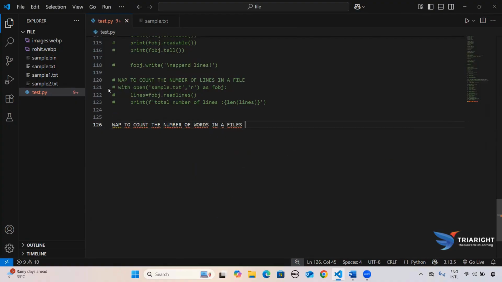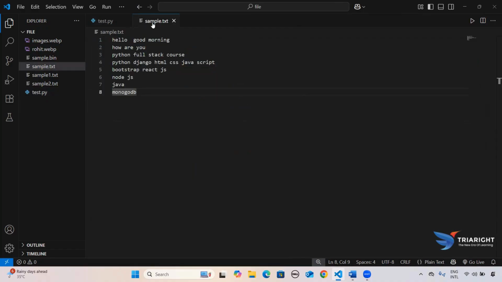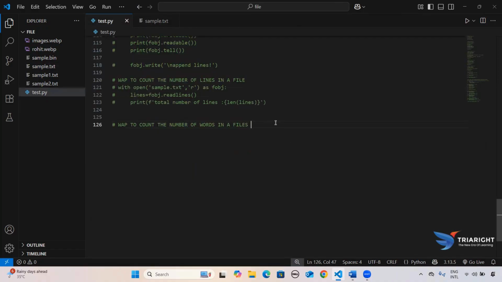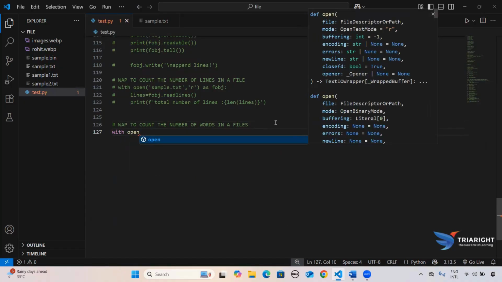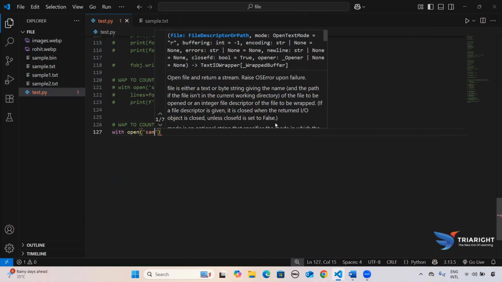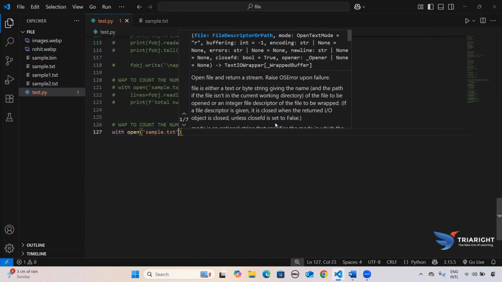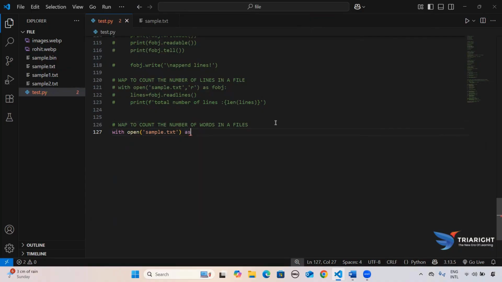Every time we take the same file, sample.txt. Before performing any operation, first we need to open the file. So here I'm opening the file sample.txt. As of now I don't want to pass any access mode, and I directly store the file object. After that, first I need to read the data. So in that case, which method are we going to use? Readline or readlines?